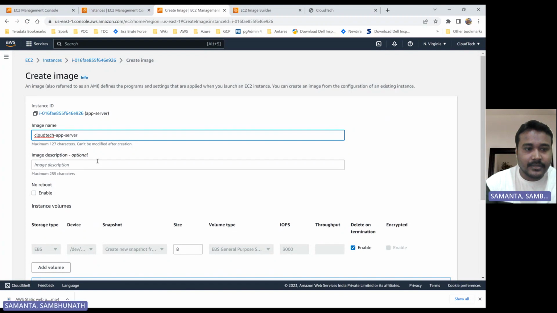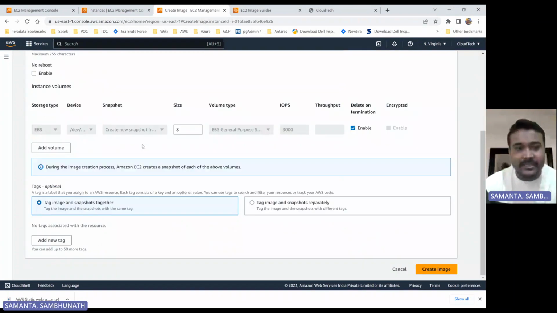If you want, you can give some description option, right? And by default, whatever storage volume, EBS volume we have given when launching the instance, if you want, you can add that also in the image. You are tagging both the image and the snapshot together, or if you want, you can tag them separately. That is up to you.